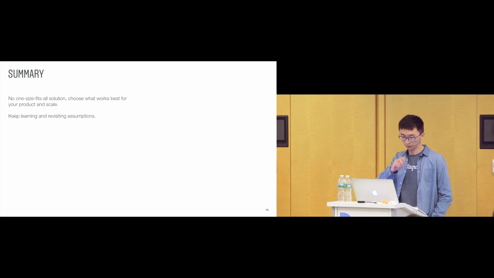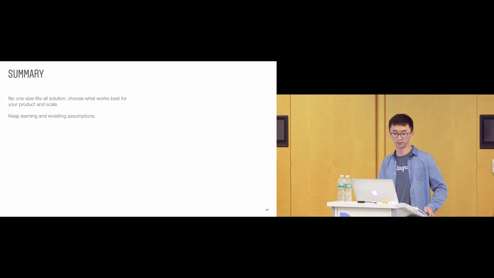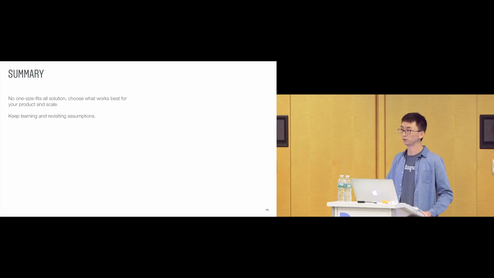Cool. So to summarize what we have discussed today, if anything, I wish everyone could remember is, don't try to remember anything from the previous talk, because different apps and different teams are different. There's no one-size-fits-all solution. You really want to pick the solution based on your product and your scale, and at the end of the day, what you deliver to the user matters most, and whether your product is successful matters most. So also keep learning and keep revisiting your assumptions about different technologies.